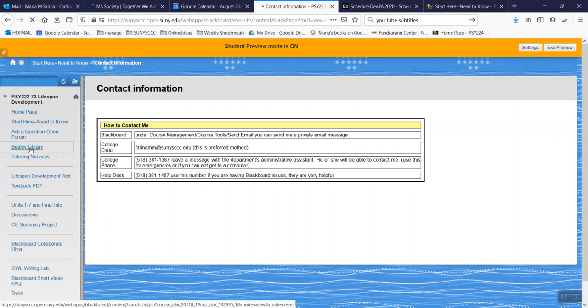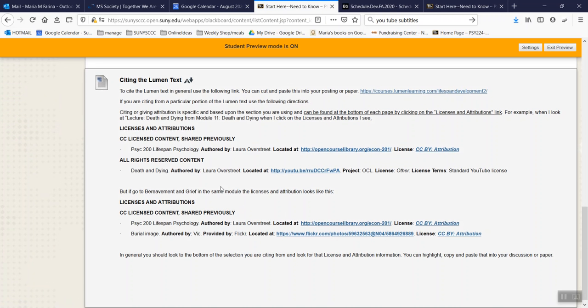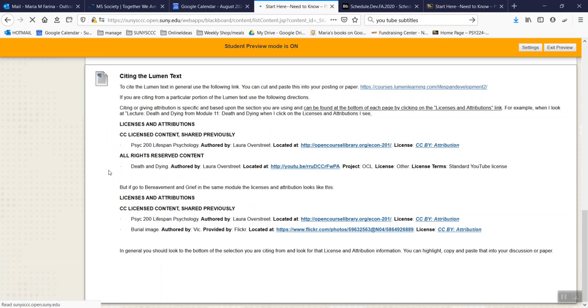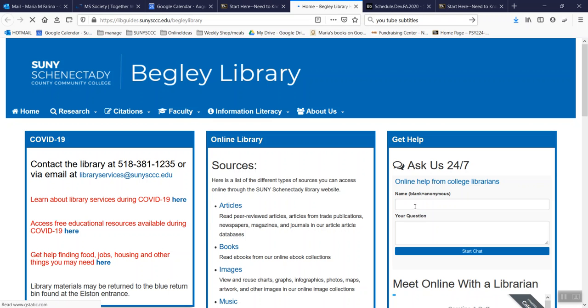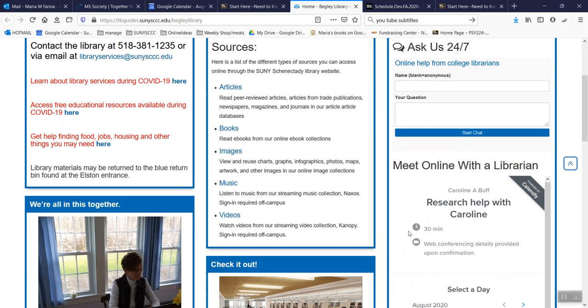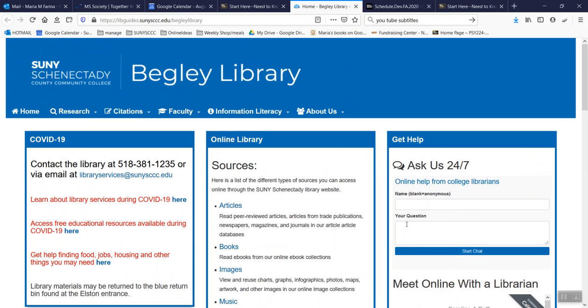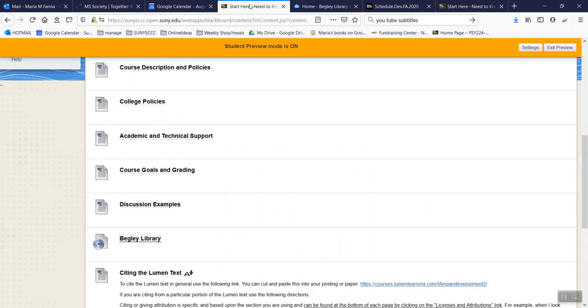Some other things on the menu page. Here's a link to the Begley Library. There it is. This is a really handy tool that they've added to the library site. You can chat with a librarian 24 hours a day, 7 days a week. This is staffed by librarians from around the area, but they're all familiar with the college resources. So in the middle of the night, if you're working on something, you need a source, you need some help from the library, this is a great thing that's available to you.